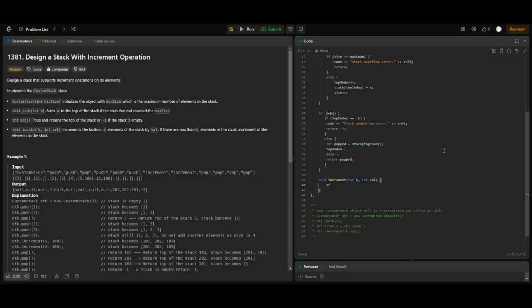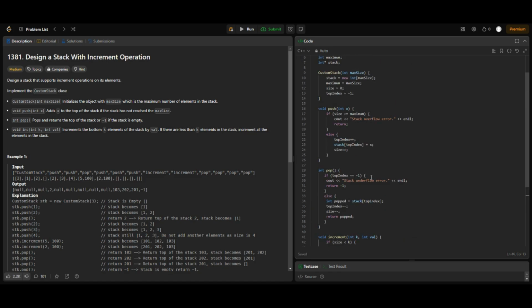So, according to our directions, if the size itself is less than k, right? In the case that the size we have is less than k, and k is, let's say, 8, and we have a stack size of 2, right? Then we're simply just going to add the val parameter to everything in the stack. And then we're going to have our else, which we will define in a second. We'll come back to that in a moment.